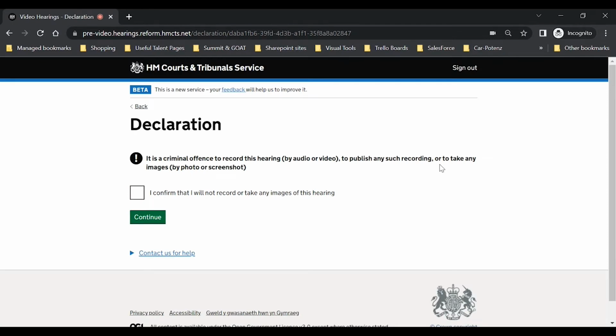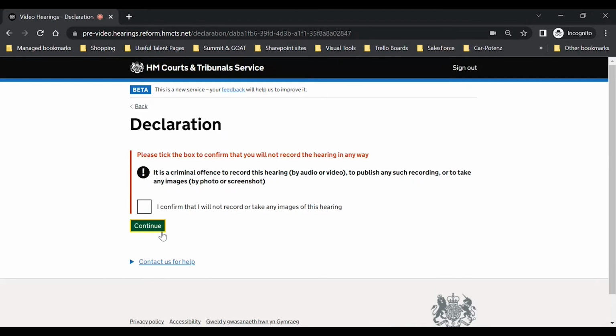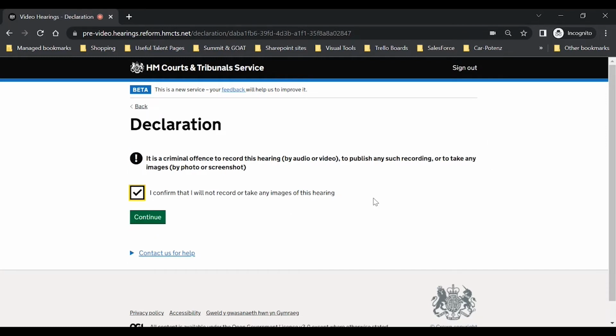Lastly, before accessing our waiting room, we have to sign a declaration to confirm that we will not record or take any images of this hearing. We mustn't record the audio or video of a hearing without explicit permission beforehand, and if I try to continue without confirming that I understand this, I will not be able to access my hearing. I must confirm that I will not take any images or record this hearing.